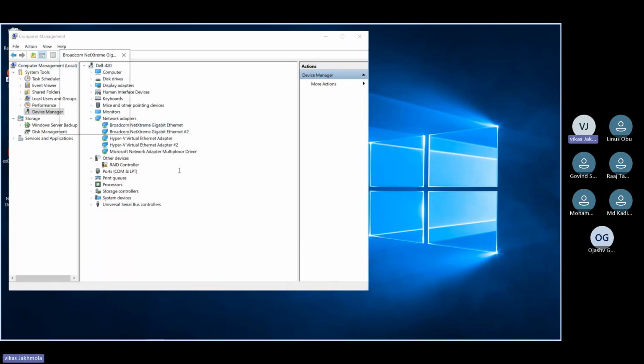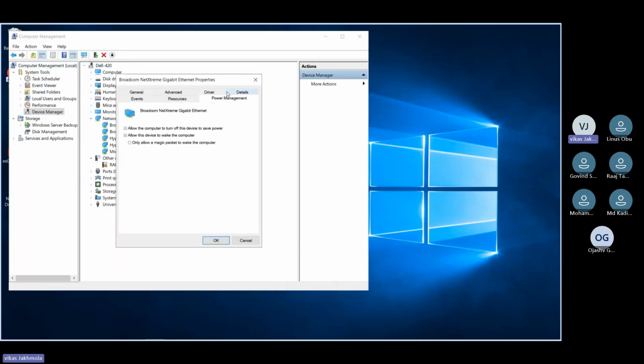Let me see this one. You see this power management? Yes, we can. Here it says allow the computer to turn off this device to save power. This is checked. What does that mean? When the computer goes into sleep mode, it will turn off the power of this Ethernet card.